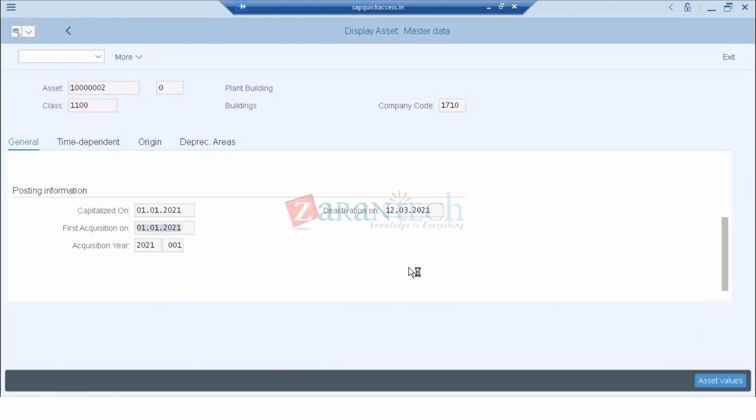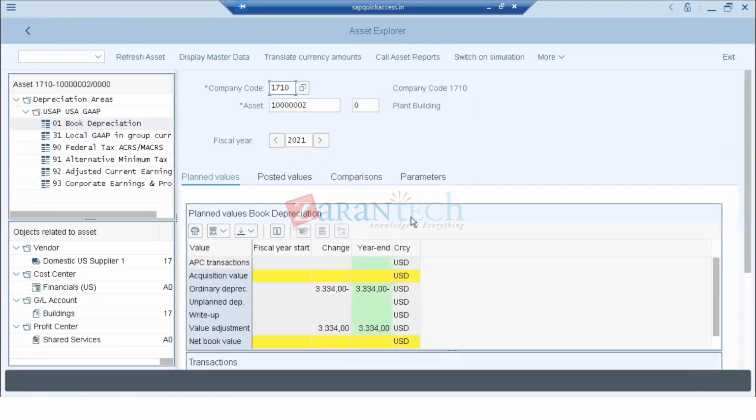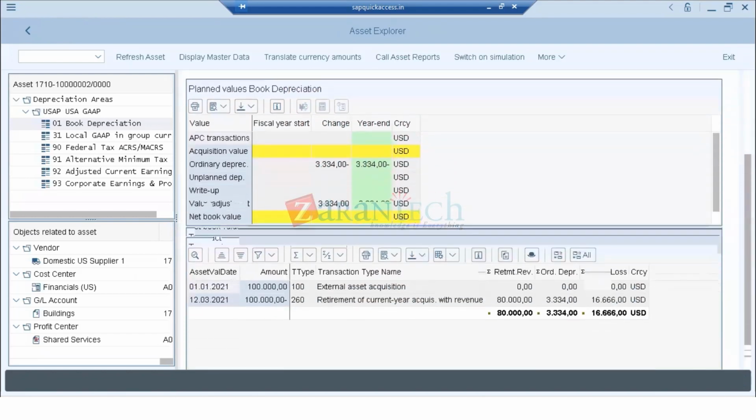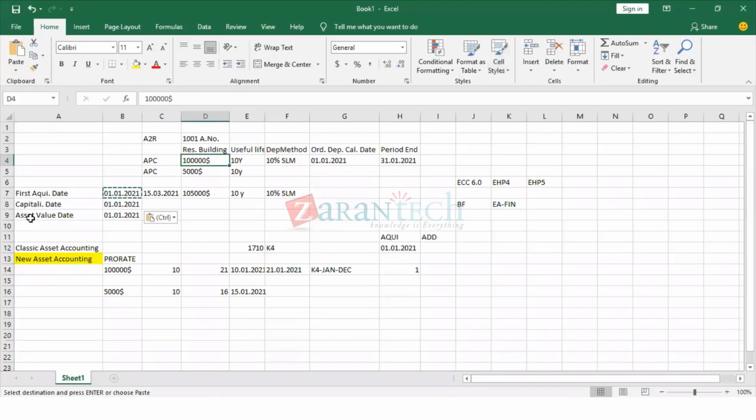So if I go to the asset value, now I cannot post any transaction because this asset was deactivated. Deactivated means the asset was sold to a customer. Now if I see here, this is the asset value date. I explained to you, what is the value date? The value date is the date of the acquisition date. Okay.